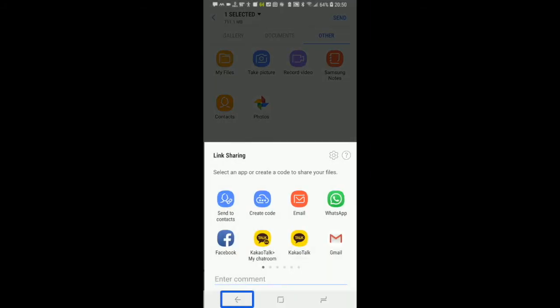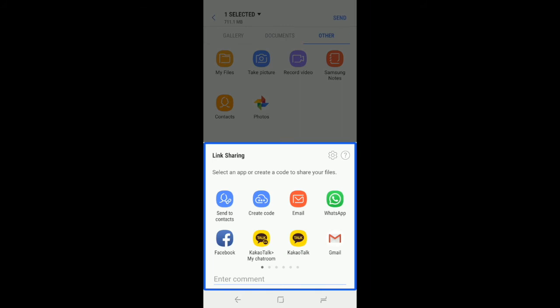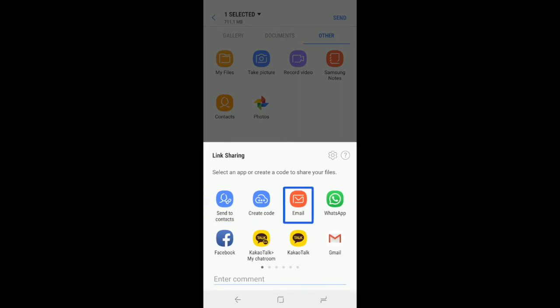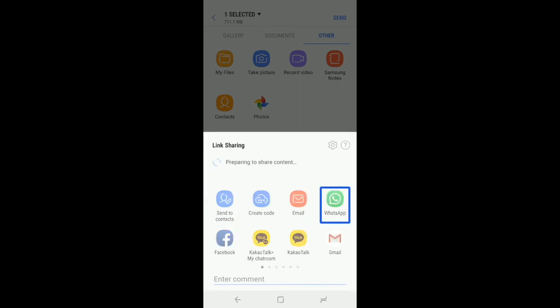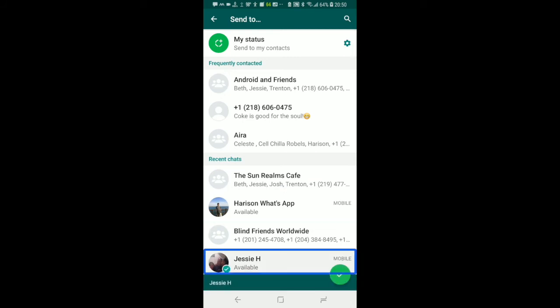Home button. Back button. 711.1 MB. Photos. Take picture. Samsung send. Link sharing. Select. Send. Create code. Email. WhatsApp. Facebook. Uploading files. Friends: Beth, Jesse, Trenton, Ira, Sally, Harrison. WhatsApp. Line friends. Jesse H. Send button. Attach button.